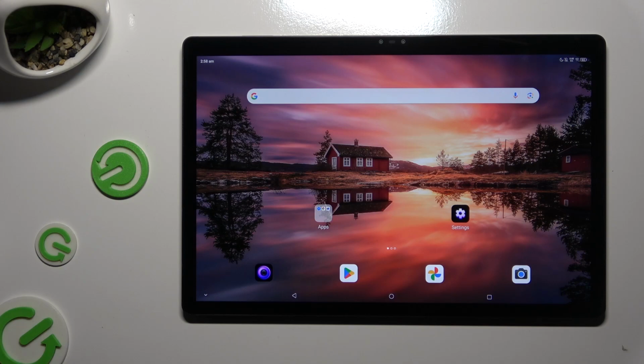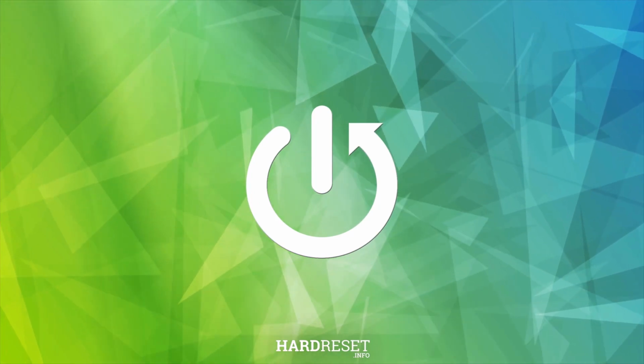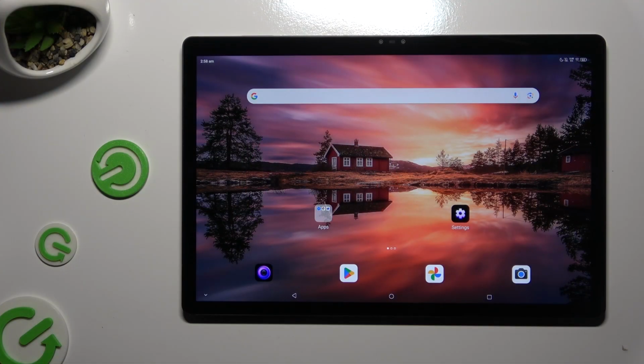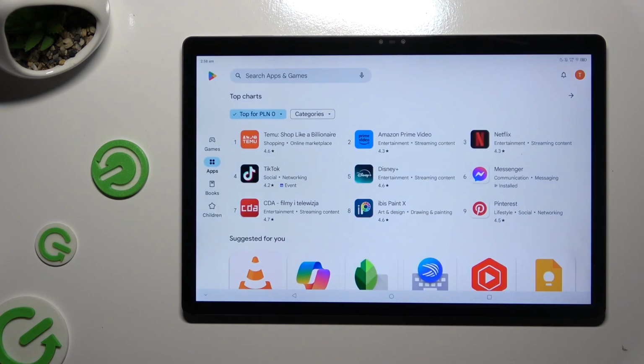In front of me is Nubia Pad 3D, and today I would like to show you how you can open apps in split screen view. All you need to do is launch one of your apps and access it in the background.